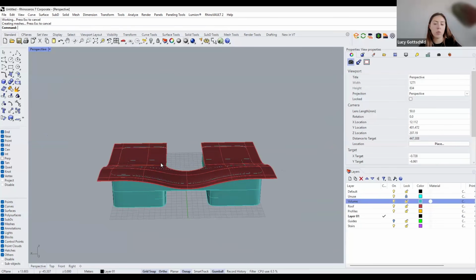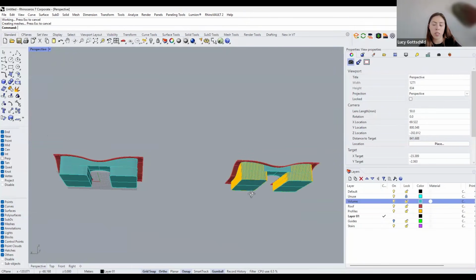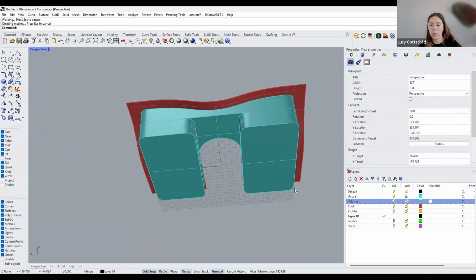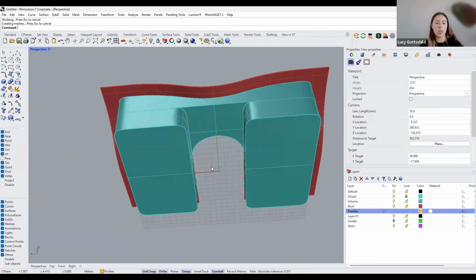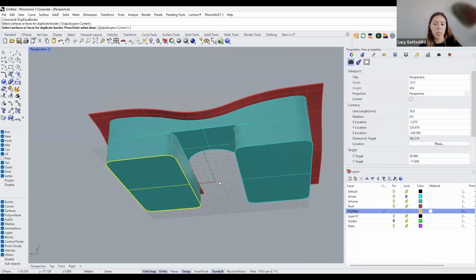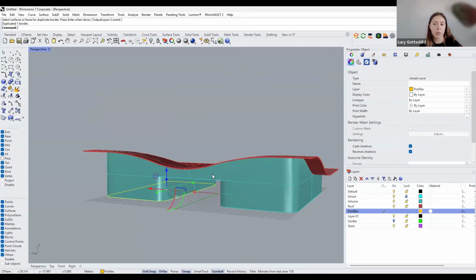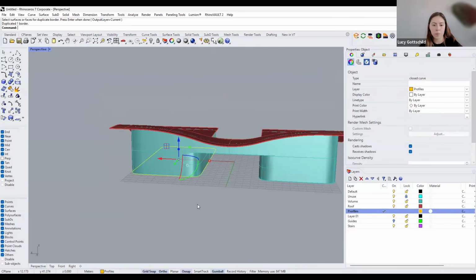So now what we want to do is to make this kind of profiles over here. So what I will do first of all is create a new layer. In this case, I did one already named profiles. So I will go to this layer and I will run the command dupe face border. I just click on here and then I will select the surfaces I want to duplicate the border from. When I do that, I just press enter and then I have here the curve, which is already in my profile layer.